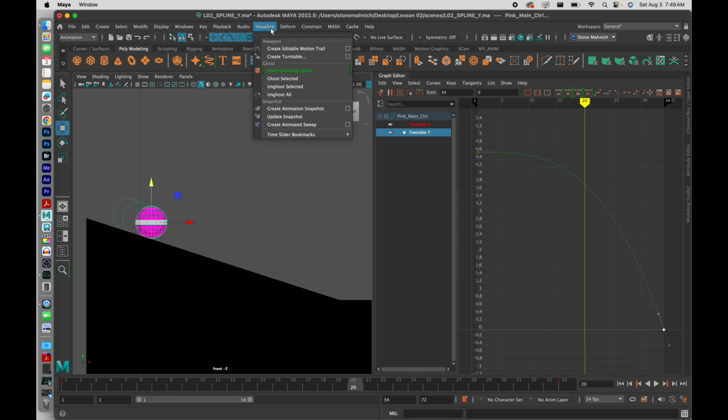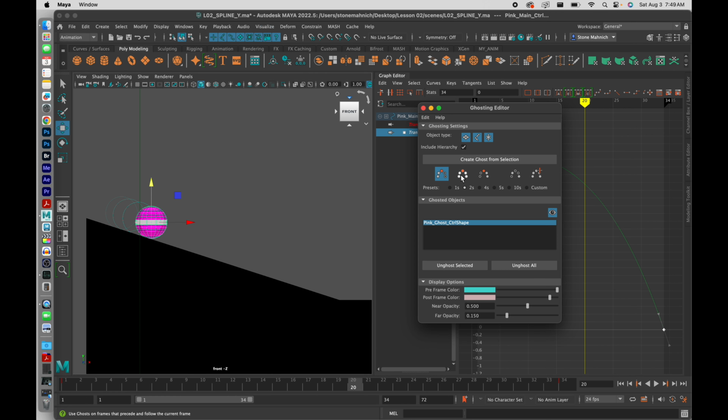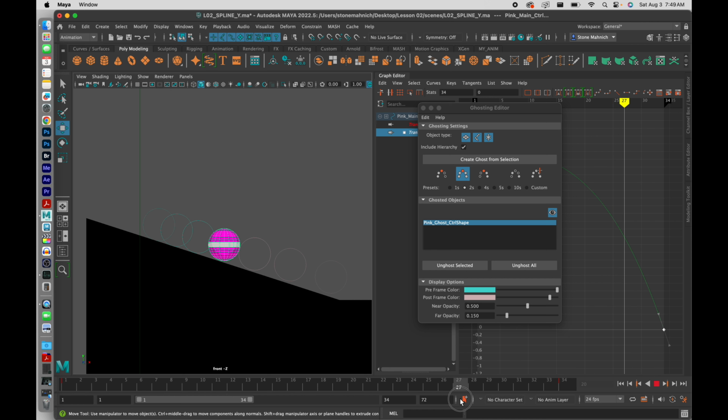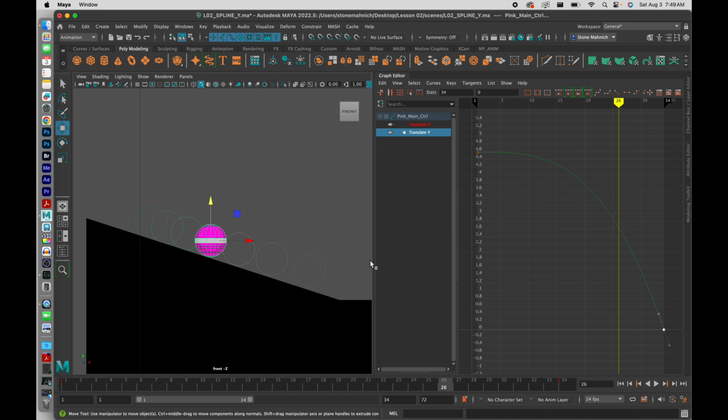So go to Visualize, go to Open Ghosting Editor, and we're going to turn on this button right here. This is so we can see the frames before and the frames after. So if we scrub through our timeline, you can see that the first few frames are pretty good. We can actually do some more adjustments there. And then the last frames are kind of getting off the ground. We don't want that. So let's see what we can do to tweak this to make sure that it's right.